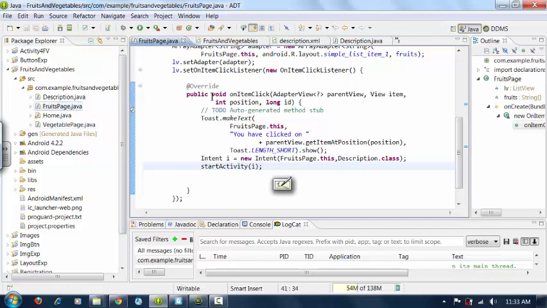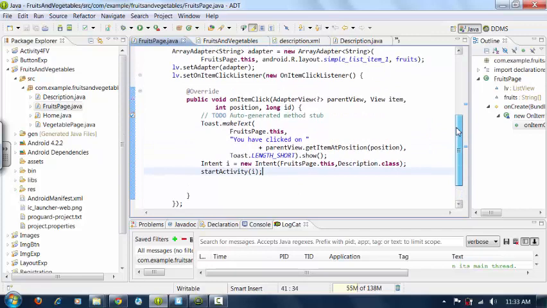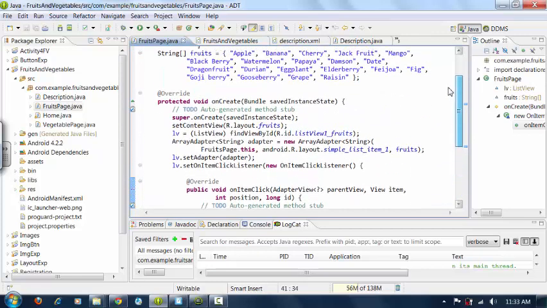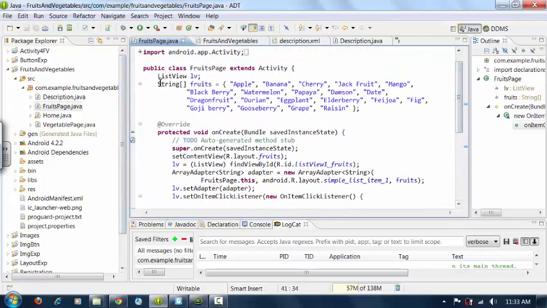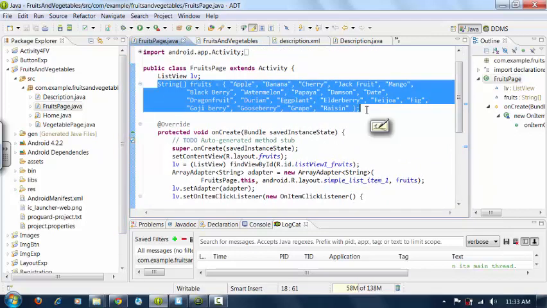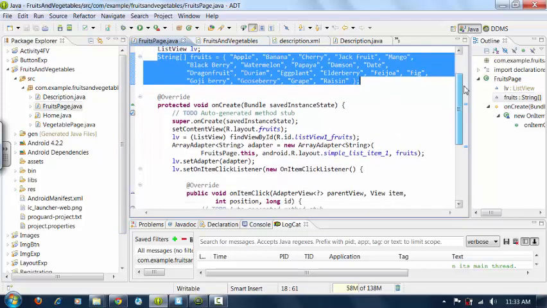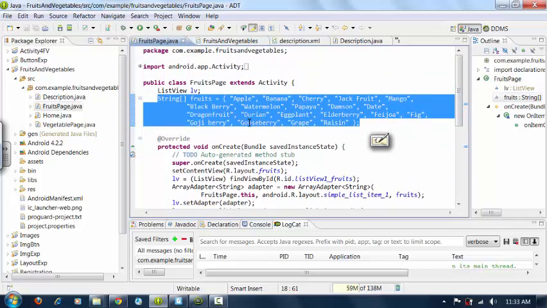Open your fruits page here. Here you are displaying the fruits. As I told, we have to display both fruits and vegetables in the same page, but in different contexts. It means when the user clicks on fruits, it has to come to this particular page and display the fruits, and when the user clicks on vegetables, it has to come to the same page but display the vegetables.